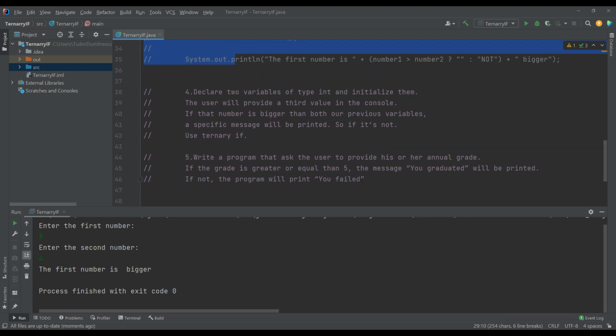Declare two variables of type int and initialize them. The user will provide a third value in the console. If that number is bigger than both our previous variables, a specific message will be printed. If it's not, use ternary if. Pause this video and try, after which we will solve the exercise together.